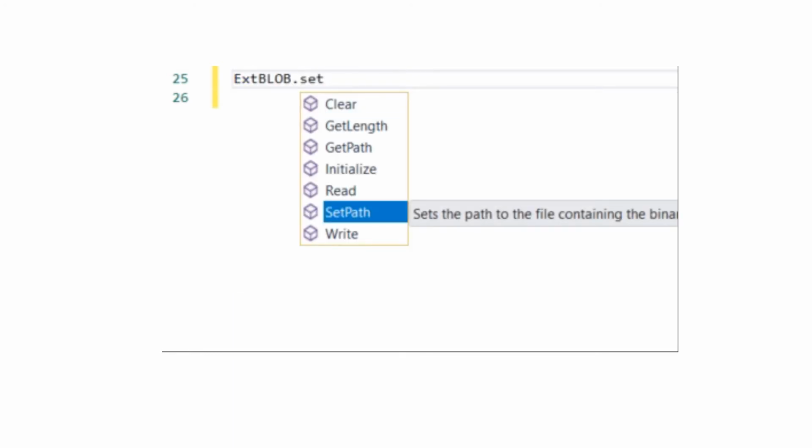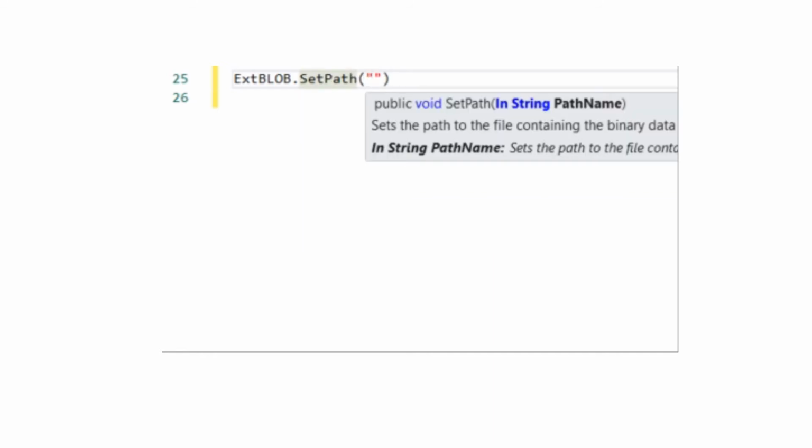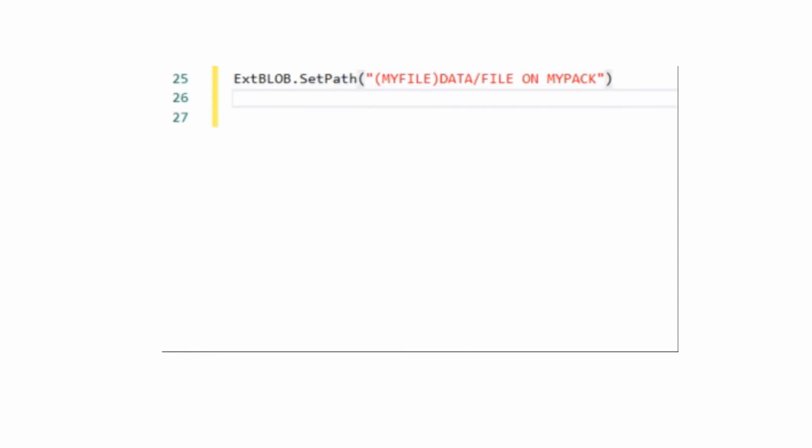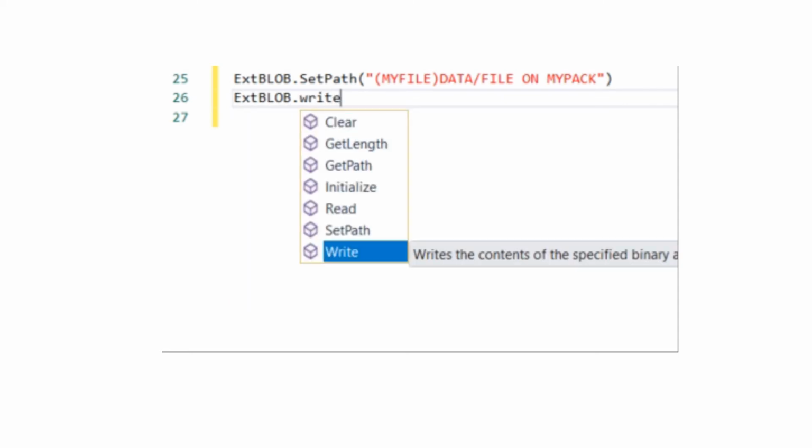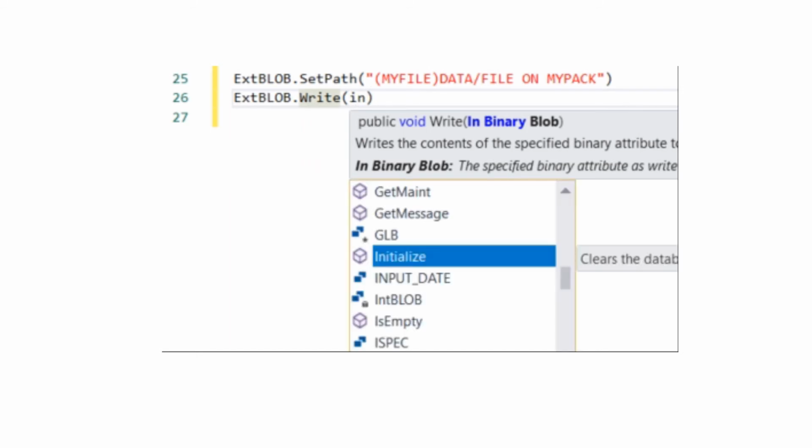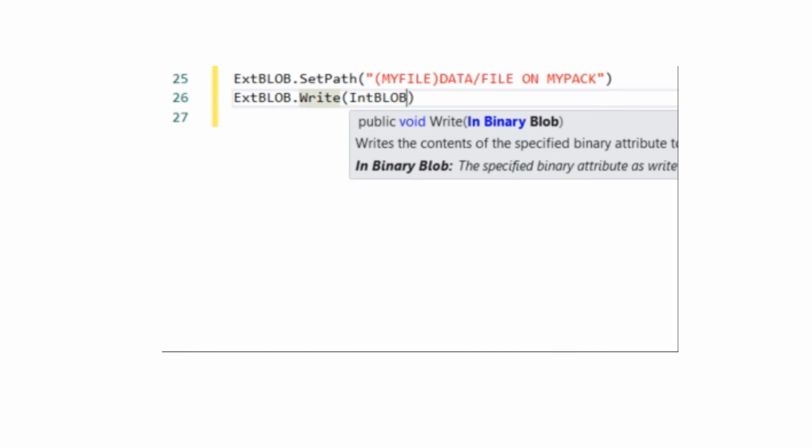Retrieving a file from an internal blob is also a two-step process. Firstly, the path of the location where the retrieved file will be written must be set up on an external blob. Use the setPath method and specify the path in the parameter. The second step is to retrieve the file. Use the write method and specify the internal blob in the parameter. And that is how you retrieve a file from an internal blob.